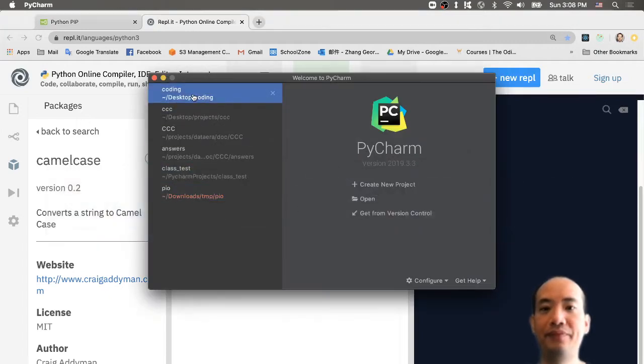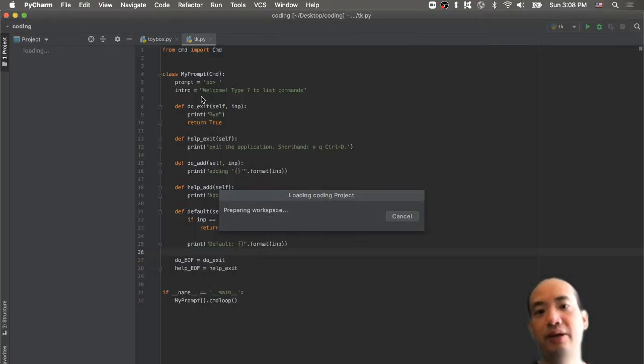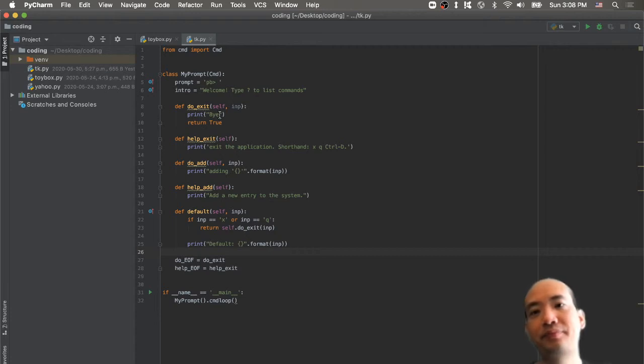Like in PyCharm, you usually will open your folder, like every time we open the folder on your desktop. So I have the folder called coding, and let me see. Sorry guys.